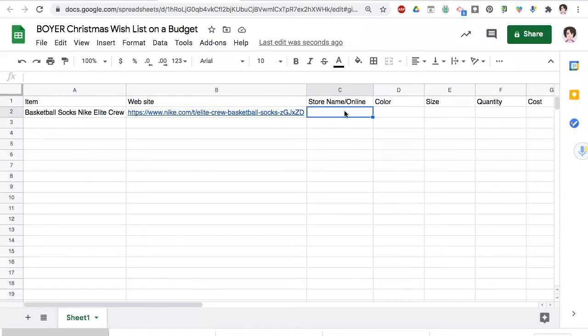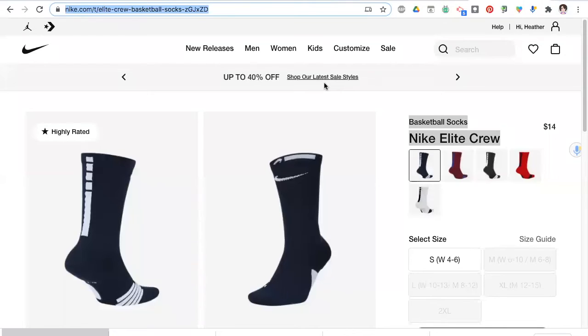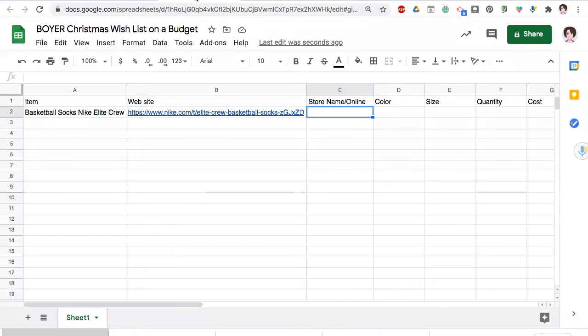All right, next it says store name. So what store name is, basically, you're going to just find your website. So if you're at Amazon right now, you're just going to type Amazon. But I'm at the Nike store. So I'm just going to come back and I'm going to type in Nike store. So that one you're going to have to physically type, okay?